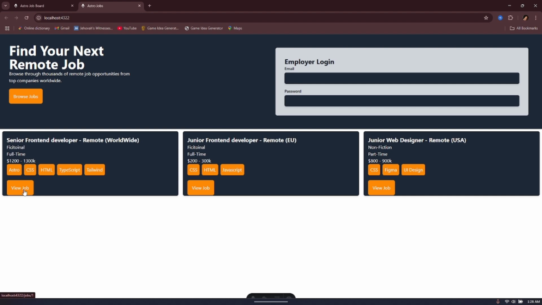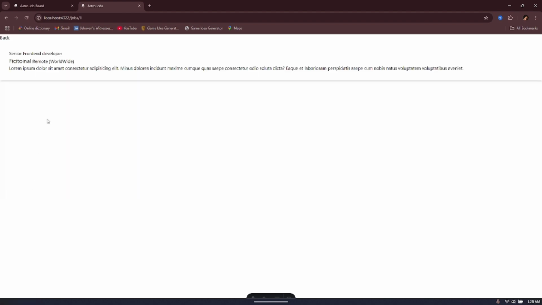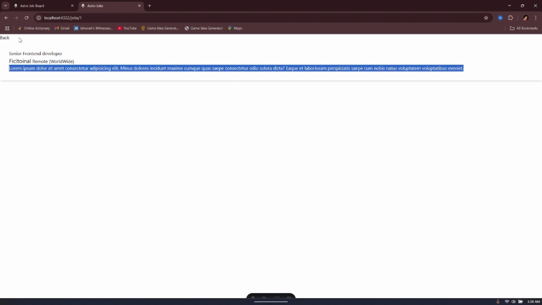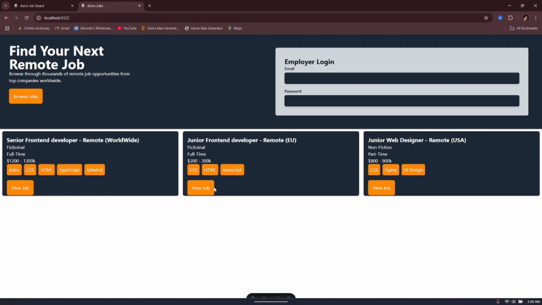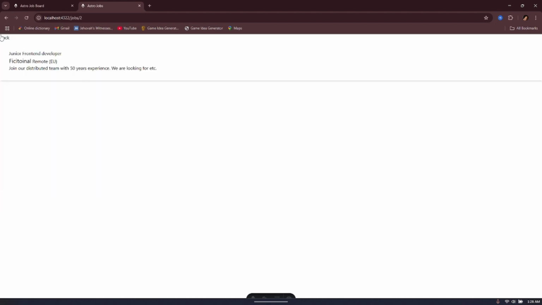So now, as you can see, on our view job, we've got view 1, 2. So we view 1, we've got the title, we've got the company, we've got the location, and we've got the description. We click back, we go back to where we were, and it changes every time. So we can style this page a bit more, but this is very good so far.